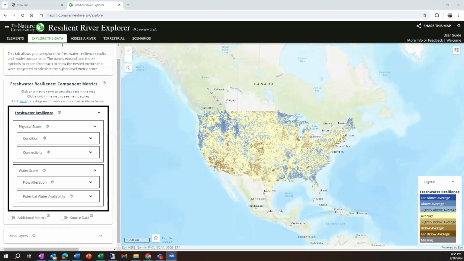Within the tool, you'll want to go to the Explore the Data section. This tab helps users better understand a watershed's freshwater resilience score. You can explore the metrics and source data sets used to assess each resilience component.